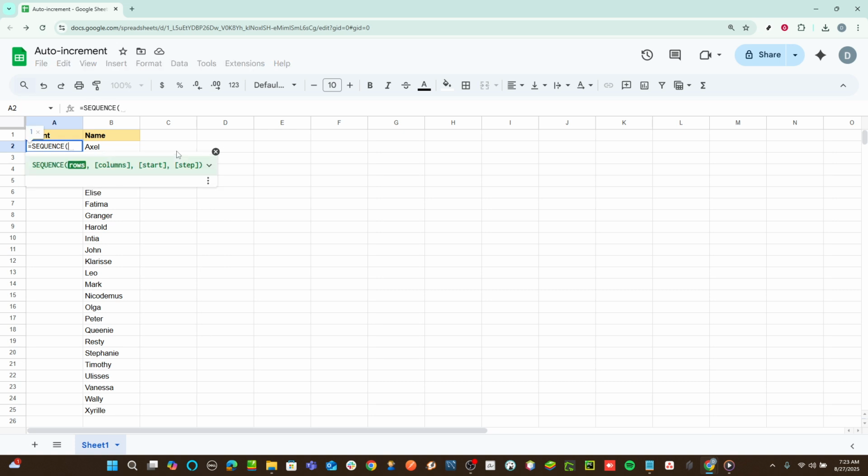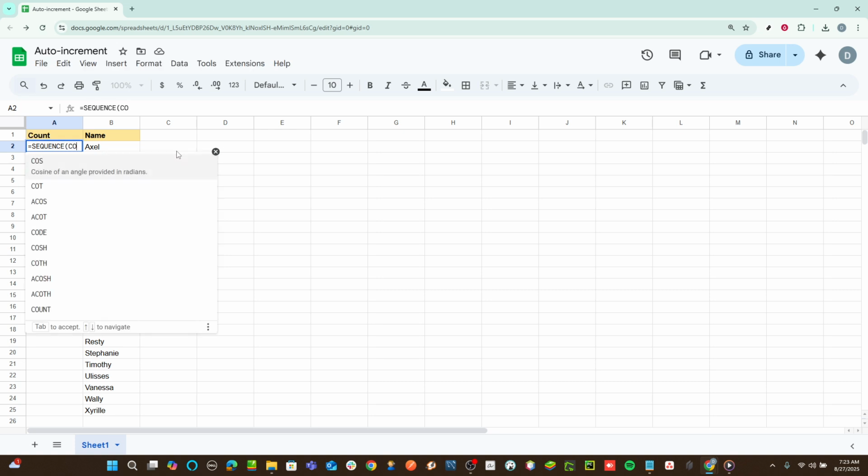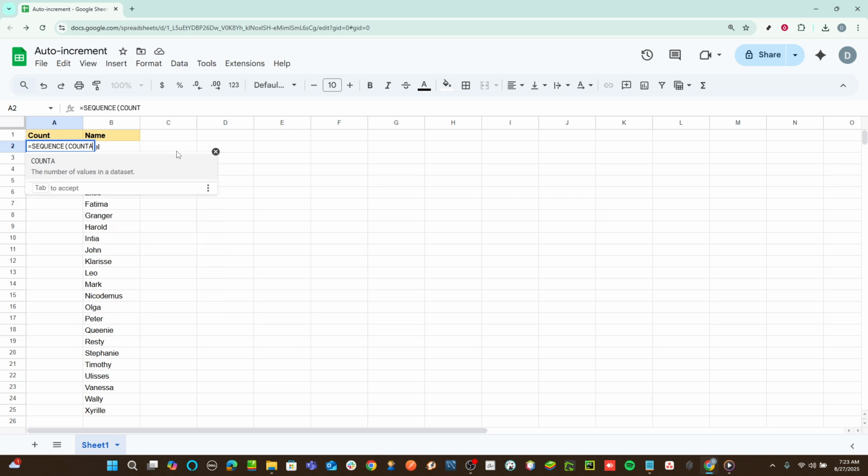Let's break it down. The SEQUENCE function in Google Sheets is a powerful tool that generates a list of sequential numbers. Our formula first counts the number of non-empty cells in column B, which adds flexibility in case you have headers or gaps. The commas and ones that follow dictate the pattern and starting point of our list.